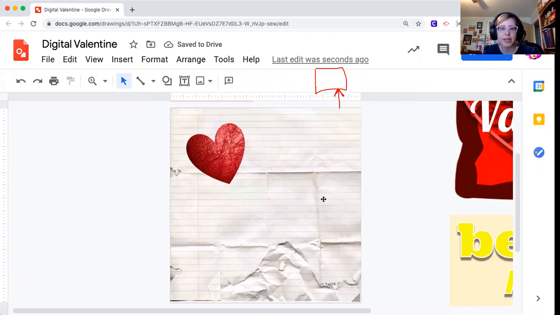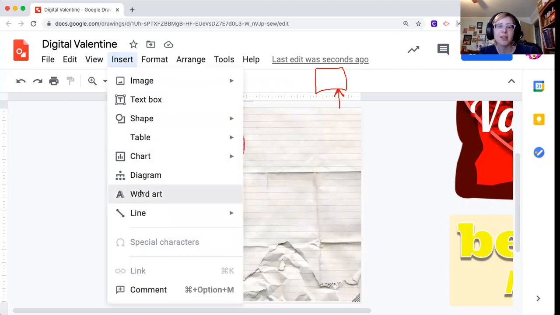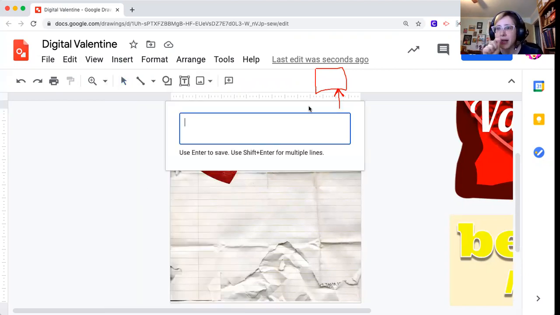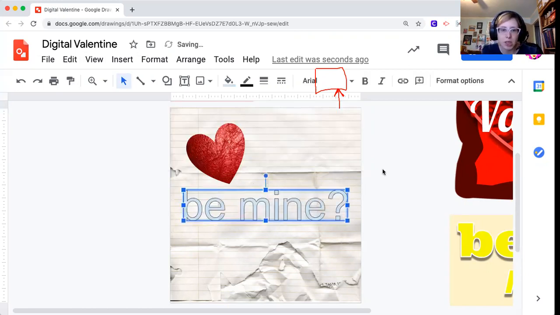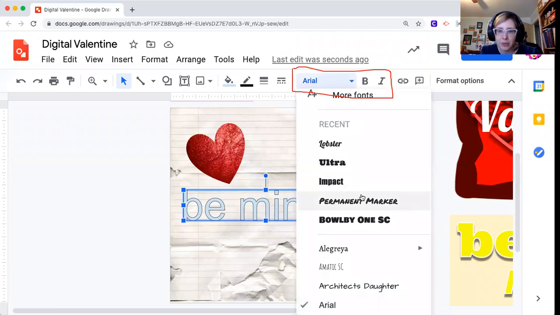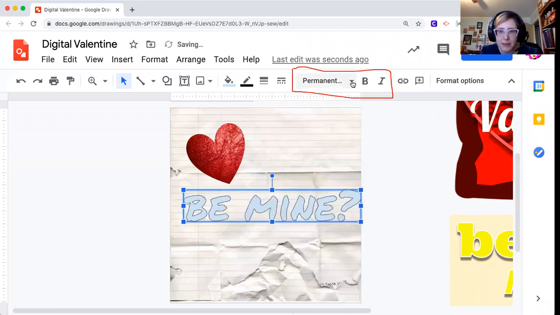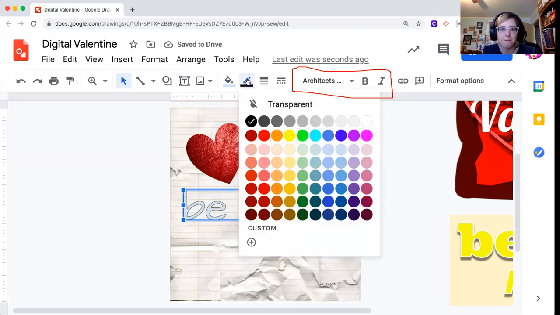I do want to go ahead and show you how to do word art, which is simply as easy as going to insert word art. I want to do like a be mine, yes, no, maybe. So I'm going to do be mine, question mark. Let me clear up my annotations. All right. So once you have your text, you are probably going to want to edit it. So it automatically defaults to Arial, but I want something to be like handwriting. Oh, that's nice. Be mine.